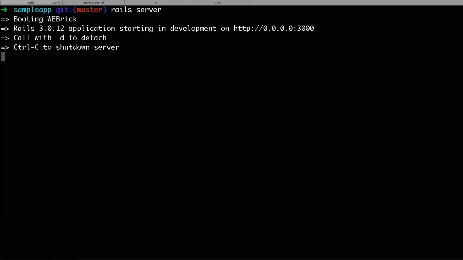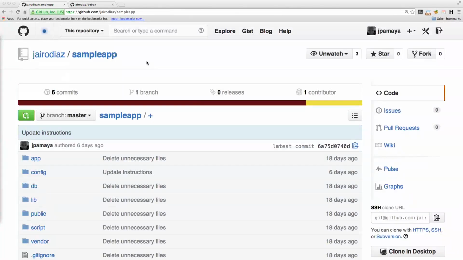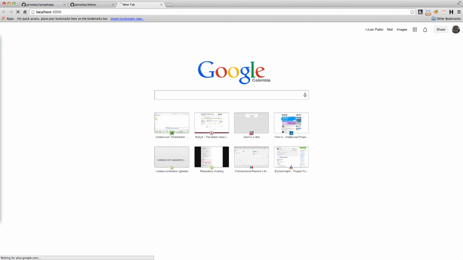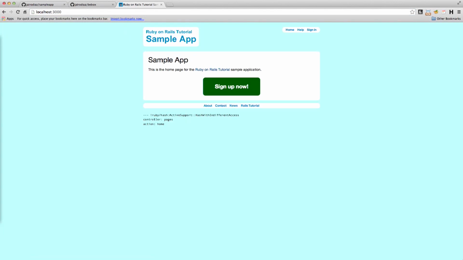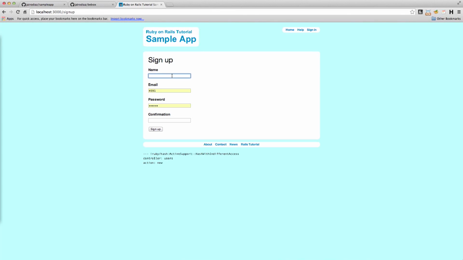So it's just a normal sample app from the Ruby on Rails tutorial, in which you can just sign in or sign up. A very basic Rails application.